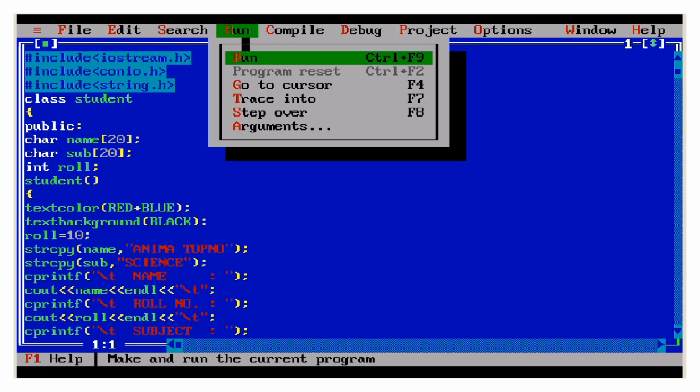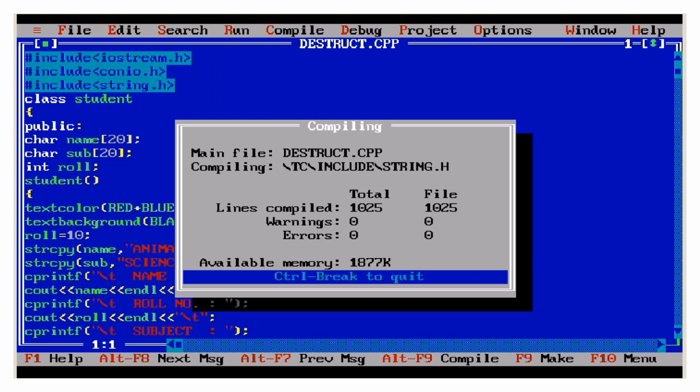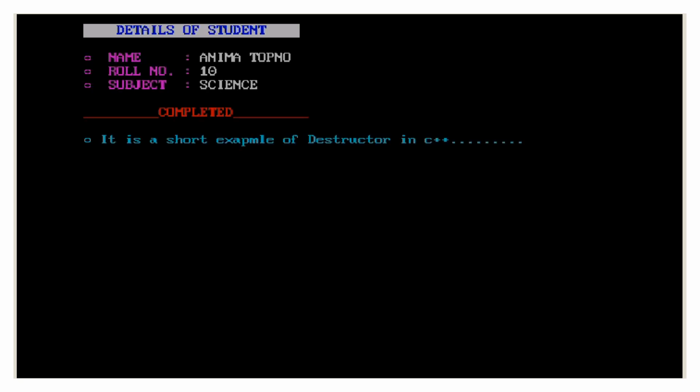So this is the output I have received from you all. In the last video lecture I told you to make a program on destructor, so this is on it. And today you have to make a program on the concept of inheritance.